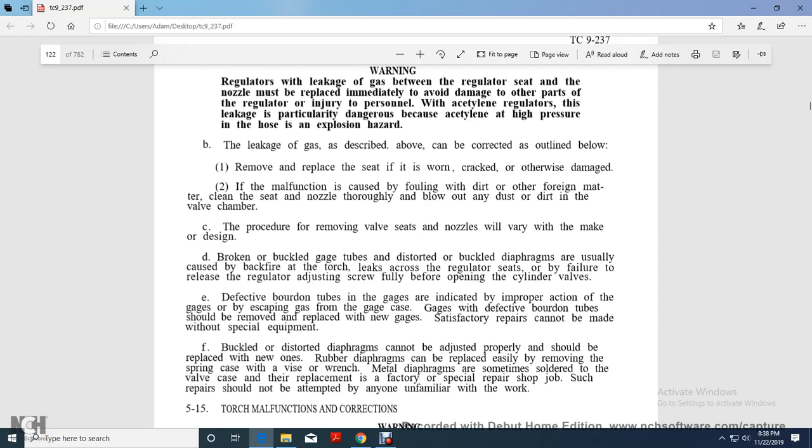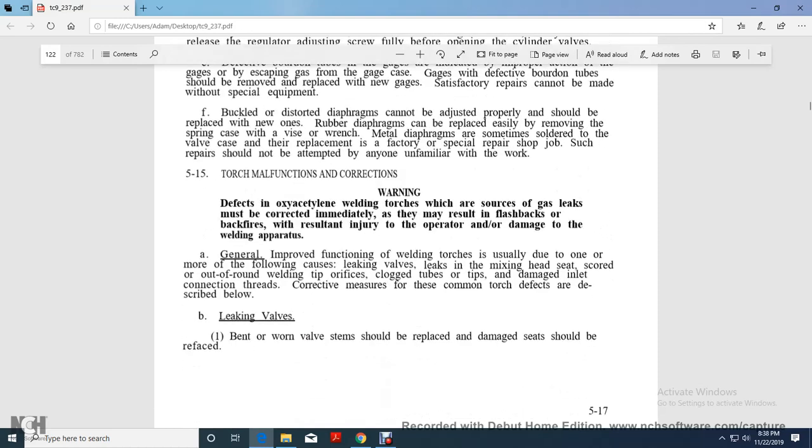Buckled or distorted diaphragms that cannot be adjusted properly should be replaced with new ones. The rubber diaphragms can be replaced easily; remove them with a vise or wrench. Metal diaphragms are sometimes soldered to the valve case, and replacement should be done at the factory or a repair shop. Such repairs should not be attempted by anyone unfamiliar with the work.